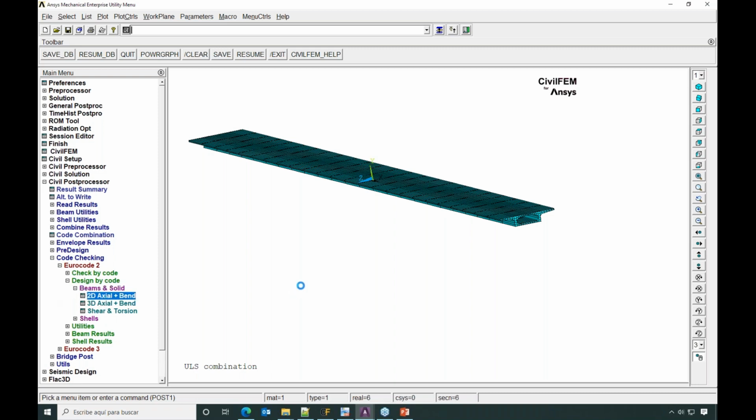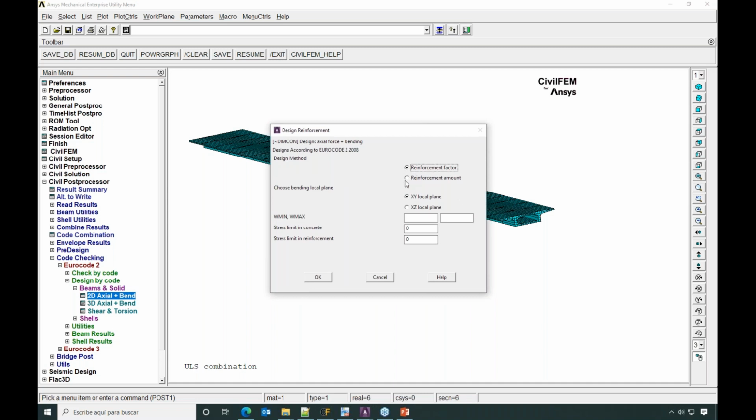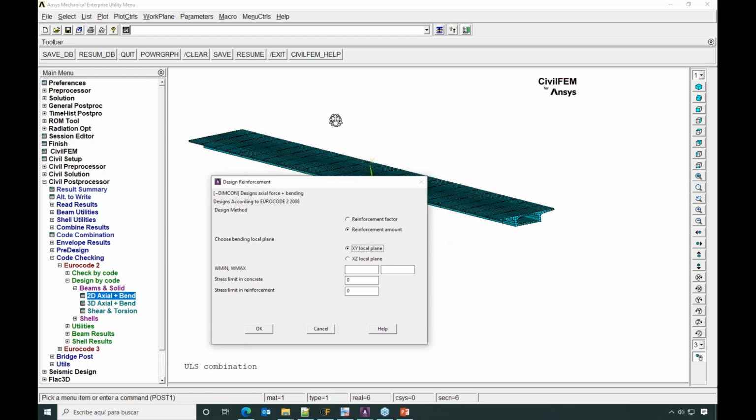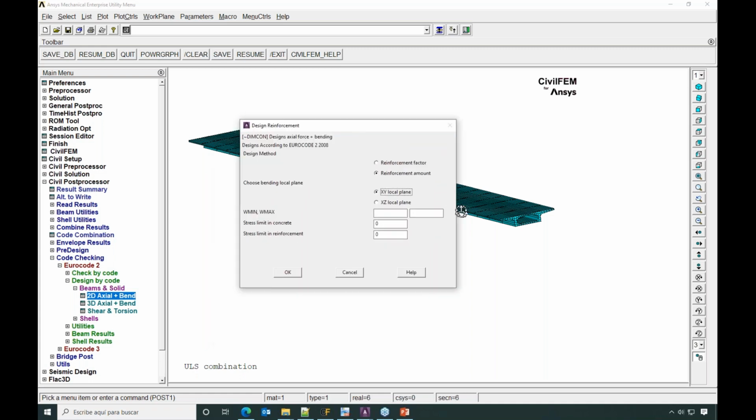So, for example, if I perform a 2D axial plus bending, I would like to calculate the reinforcement amount, and I can check it in the different planes, XY planes or XZ planes. That is around bending moment Z or bending moment Y, that is vertical or lateral bending moments. And once I select it, I press OK, and CivilFEM will calculate the reinforcement amount. Also, I have two limits here, a minimum factor and a maximum factor for my design.